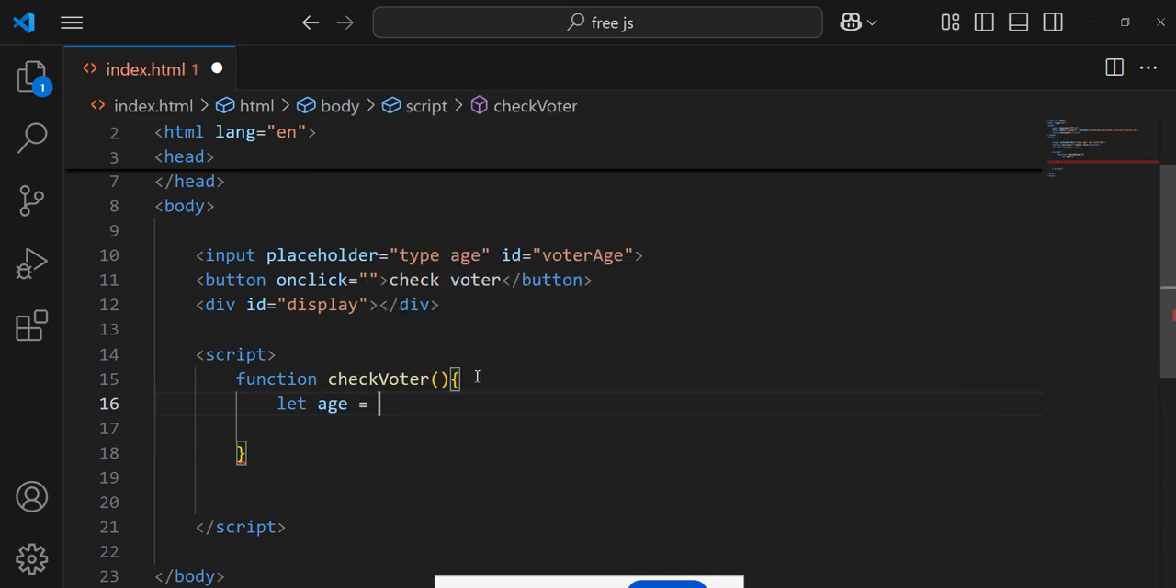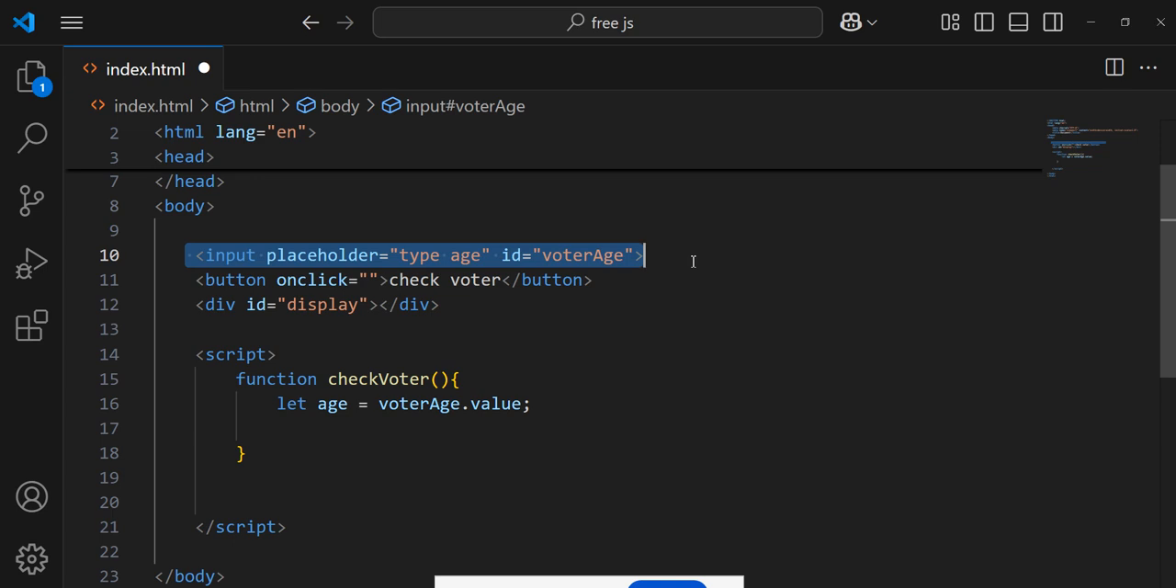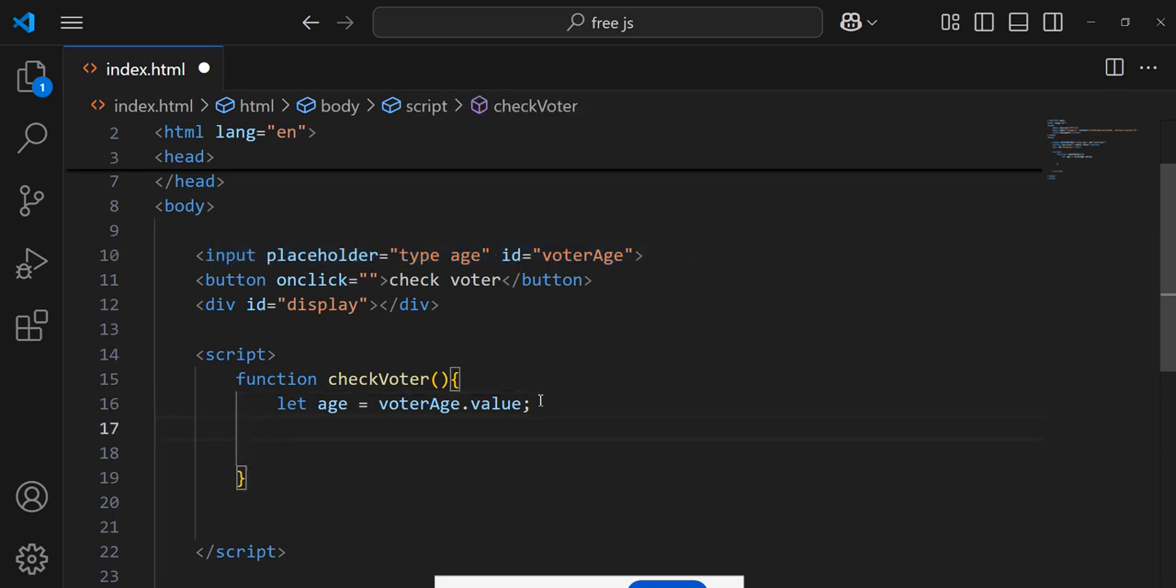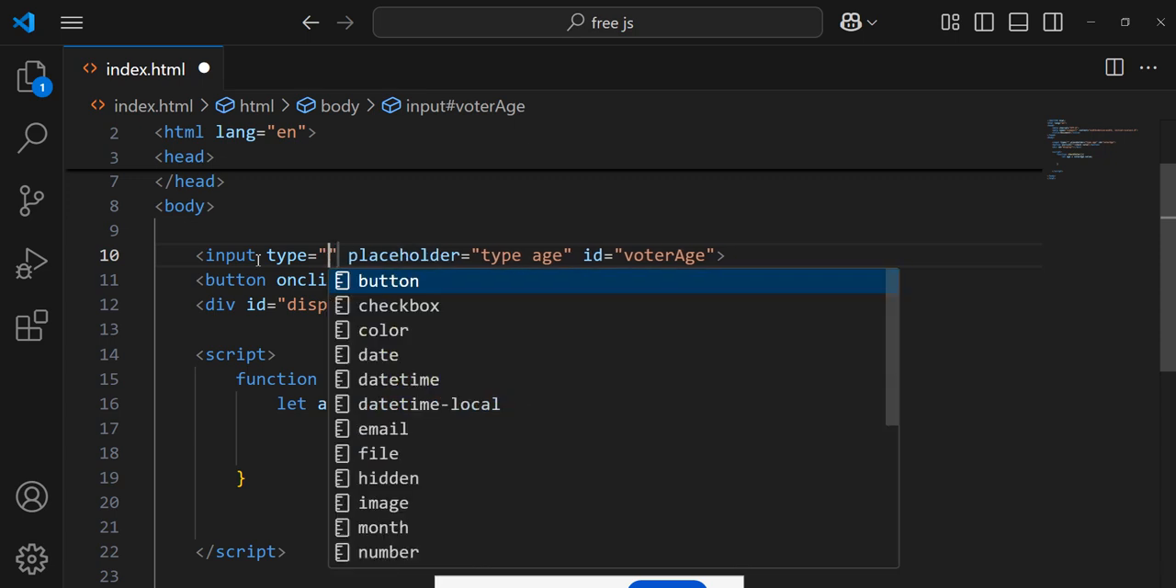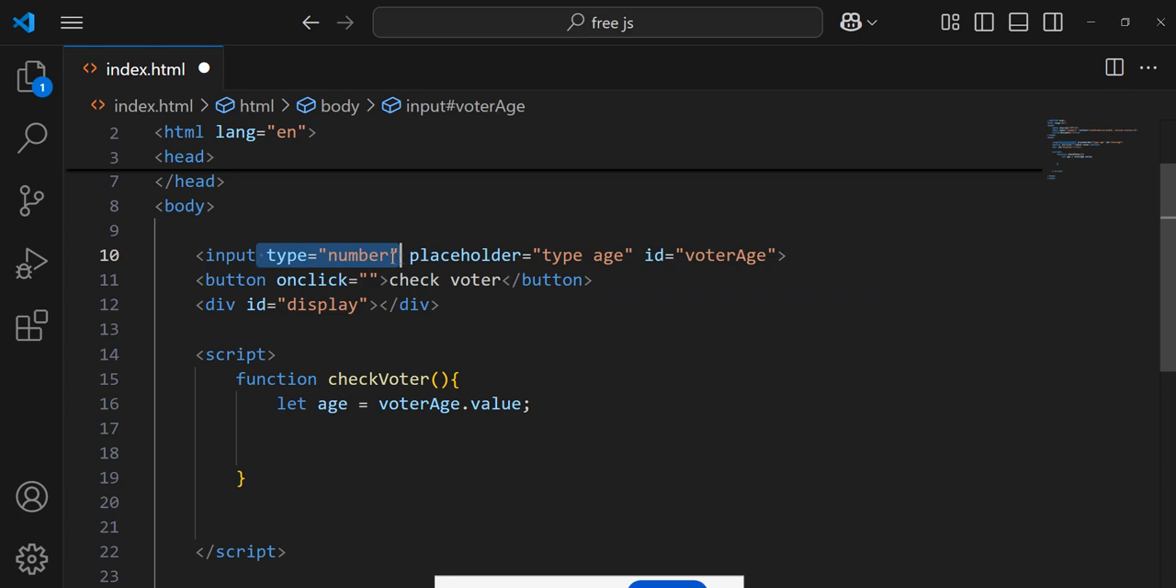Let h equal voter h dot value, in order to get whatever the user types here. This is an editable container, so we use the dot value. Now, whatever you get from an input is always a string, always, irrespective. In fact, even if the type here is number, whatever you get from an input is always a string.